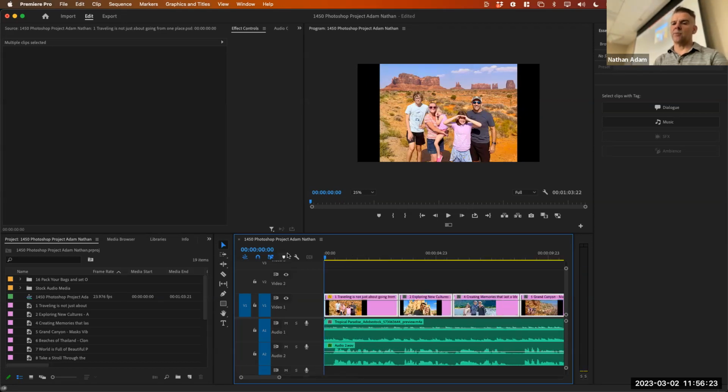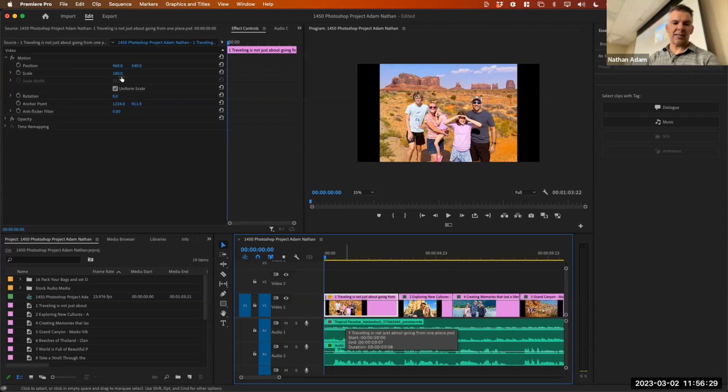Then go back to the very first one. I'm going to select it so it shows up here in my effects controls. Thumbs up when you're there.